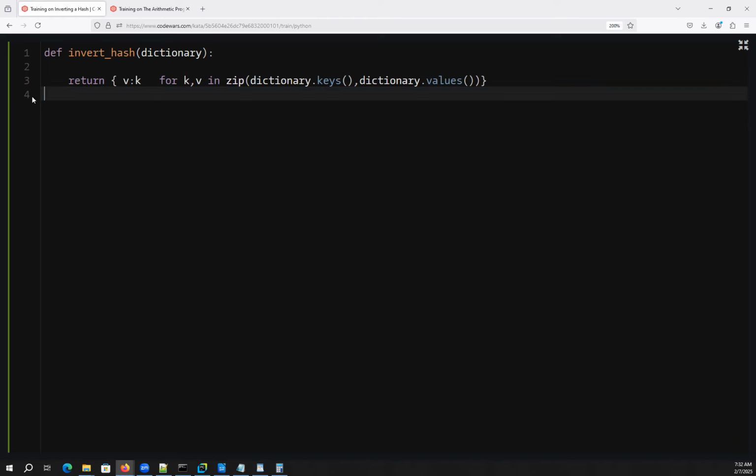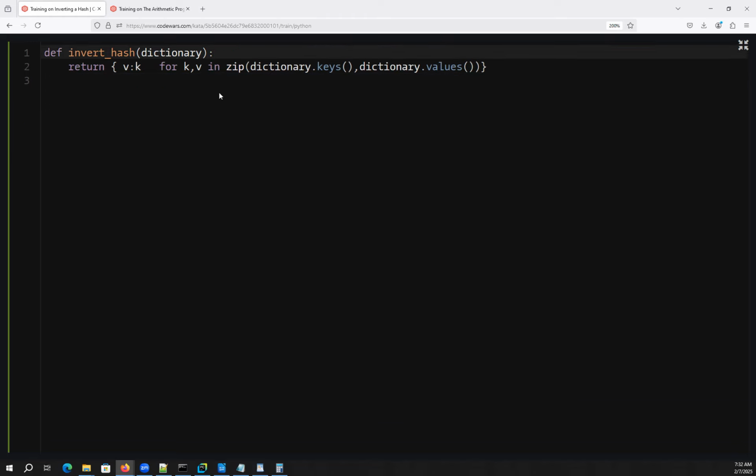Looks good. Yeah. So the for loop header is the same. I use zip to get keys and value pairs together. And then for each turn, I'm going to add the pair V K, V being the key, K being the value. And there's my dictionary comprehension version, narrowing it down to a single line.